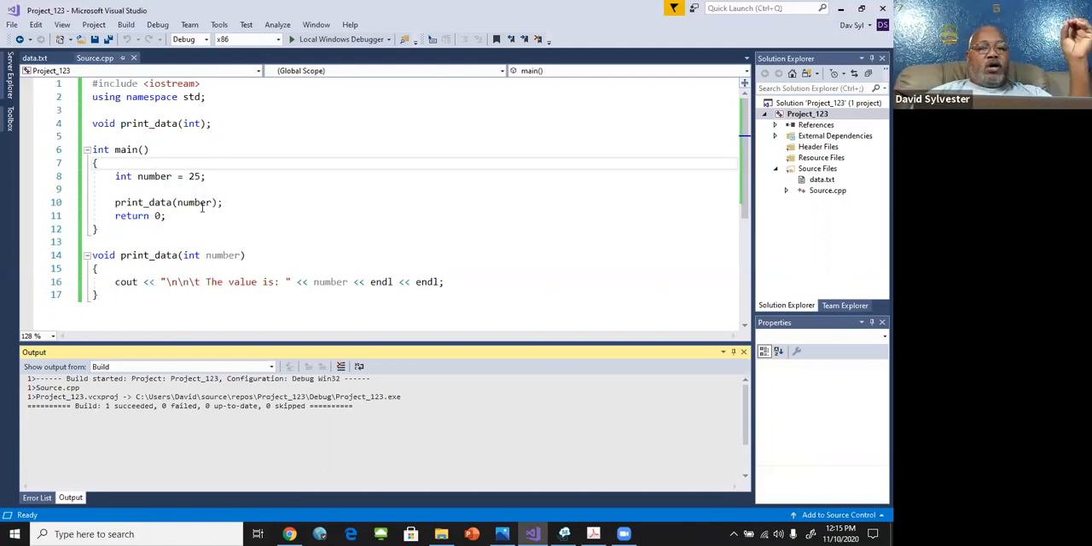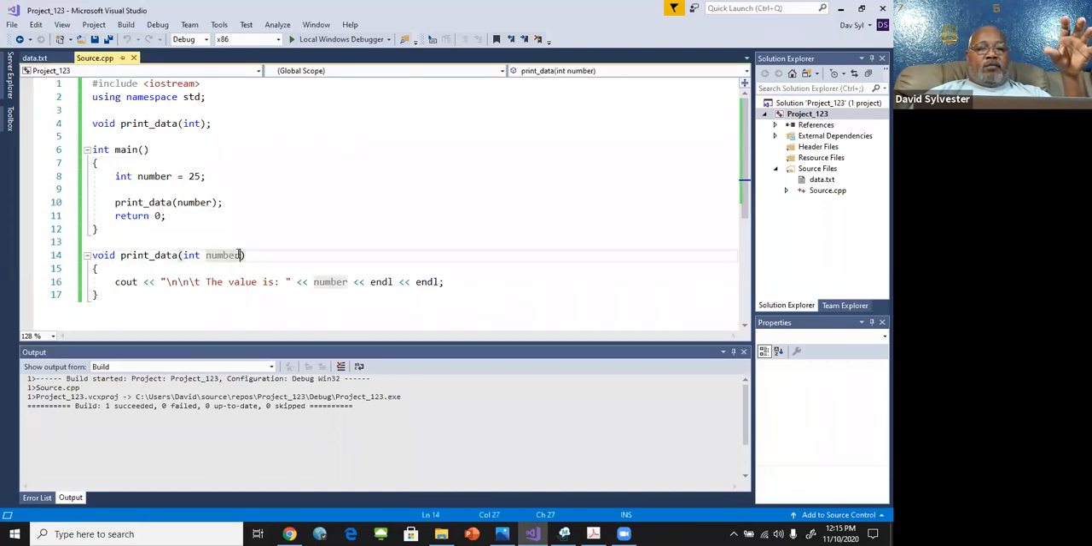All right, so now, let me ask you this. Well, I told you, I'm passing number into a variable called number that's known here. So if this particular variable number is not known here, I could give it any name. I could say value, all right? So what's happening now, I'm passing 25, whatever is stored in number here, into value.